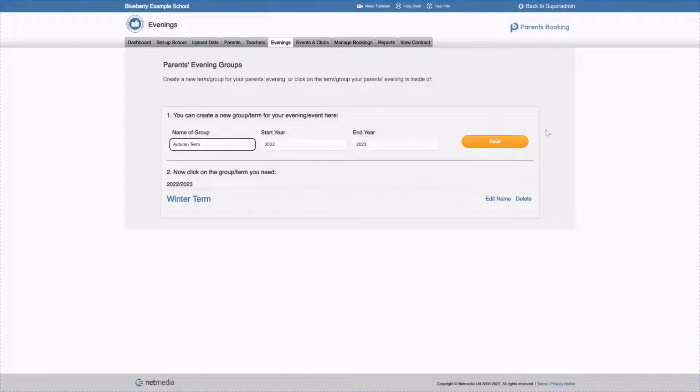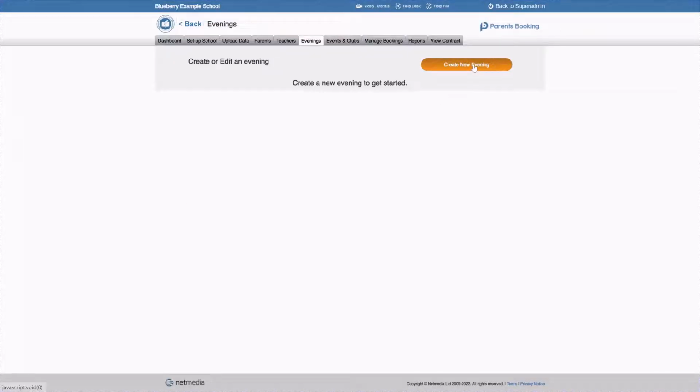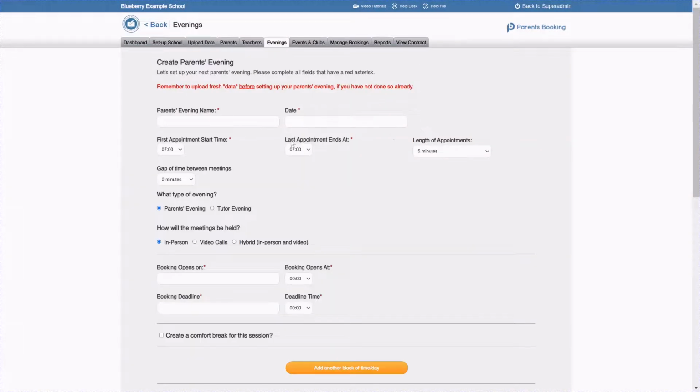So I will create an autumn term and go into my autumn term, and as usual just create a new parents evening. Now I'm going to create an example for you. And I'm going to have my example be on the 21st of September. As usual, set up when the appointments are going to start and finish. So I'm going to have mine from 6 until, let's say, 8.